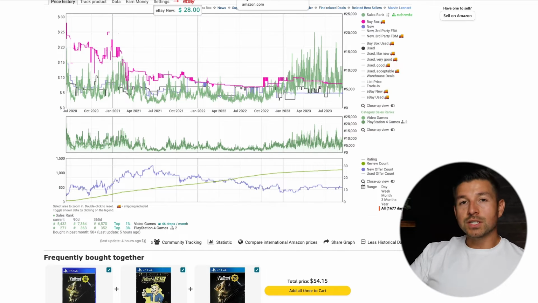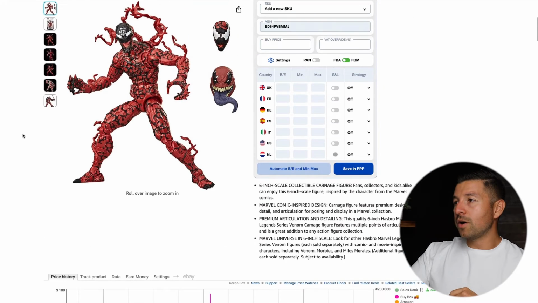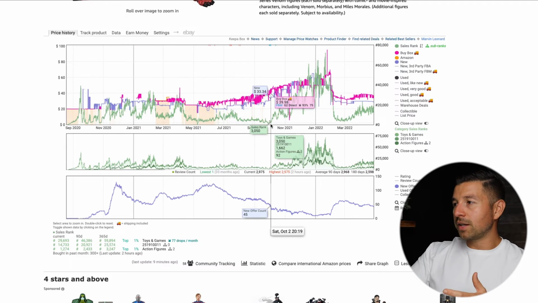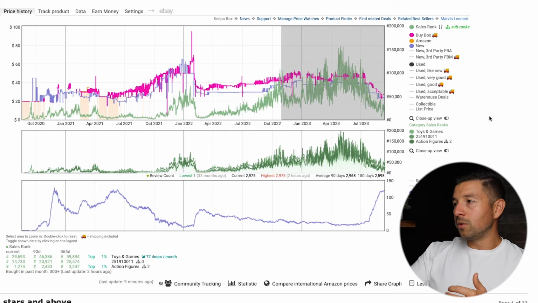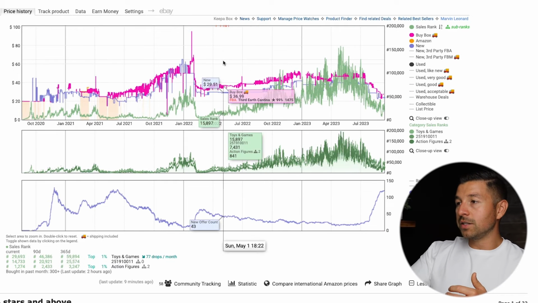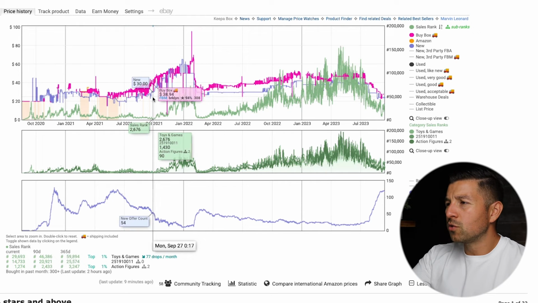Okay, so now let's go over seasonality and event-based demand when it comes to price tanking. So we're gonna go back to this Carnage story right here. This product is affected by event-based demand. If we just look at the whole listing, we can actually just look at the life of the listing. The Venom movie came out around October of 2021.